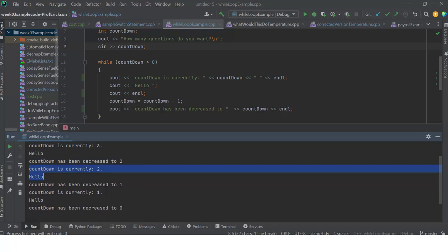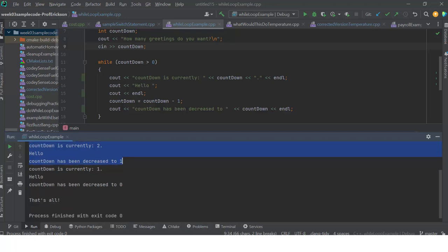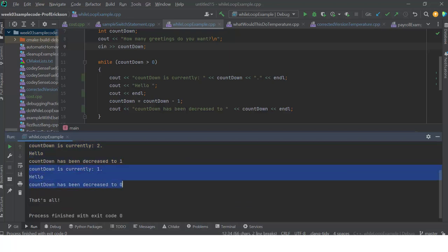Then countdown is currently 2. We get our hello. Then countdown has been decreased to 1. Countdown is currently 1. Hello. Countdown has been decreased to 0, and our loop stops. Often one of the best ways to learn is just by playing with these examples and trying to modify them.